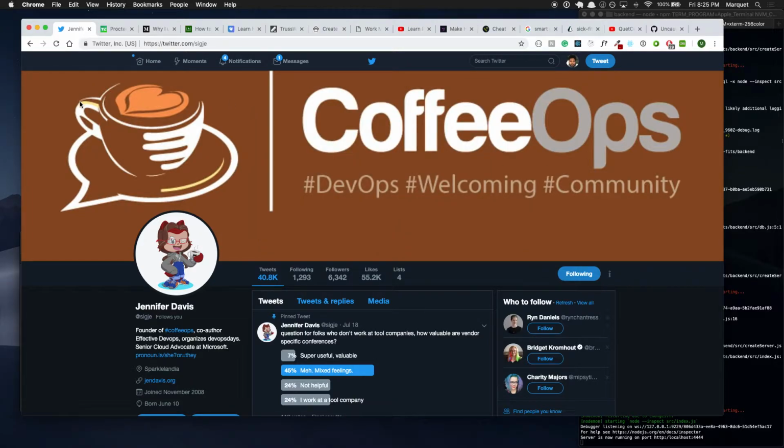I normally run Chrome for just general web browsing and coding in general. I really like their dev tools. I've been using Chrome for a long time now. I've kind of gone back and forth and used a lot of browsers, but for the most part, Chrome is mostly what I use.